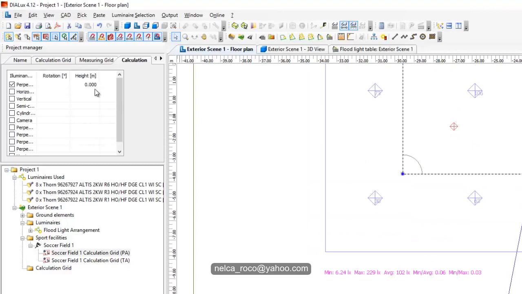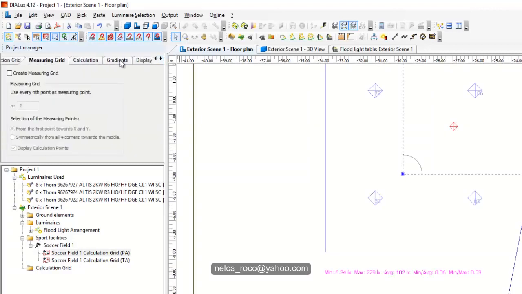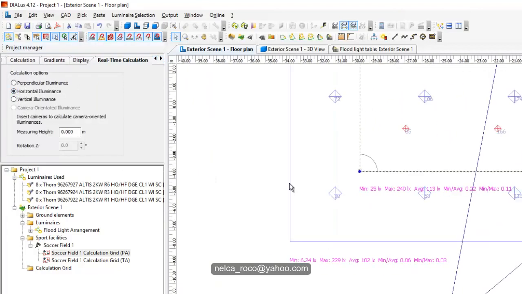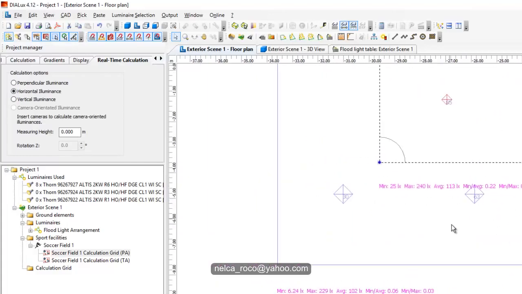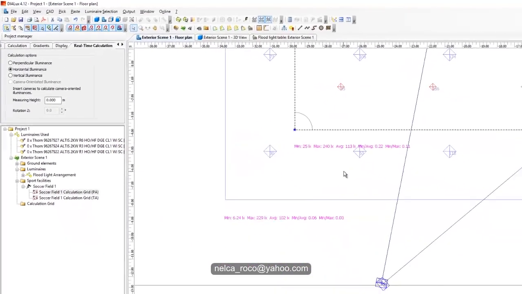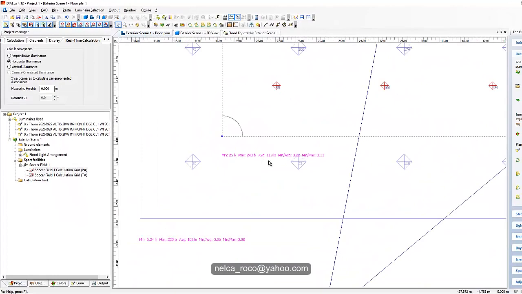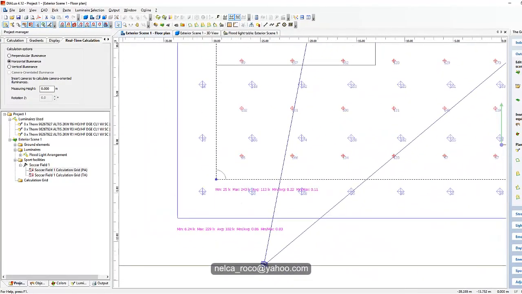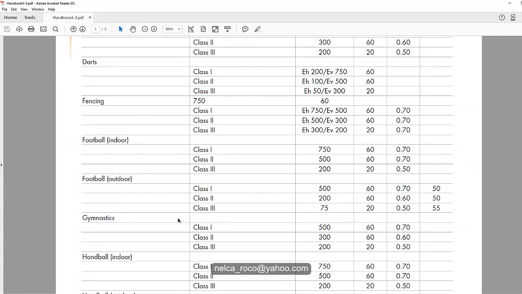And also you can do that to the other one. Go to the horizontal, make it 0, and then gradients, display values, and then click the real time again in the horizontal. And then again, you will immediately see that one. So our main focus is this PA, which is the playing area. And as per the code, we need to achieve, for example, class 3 as 75 lux and 0.5 uniformity.